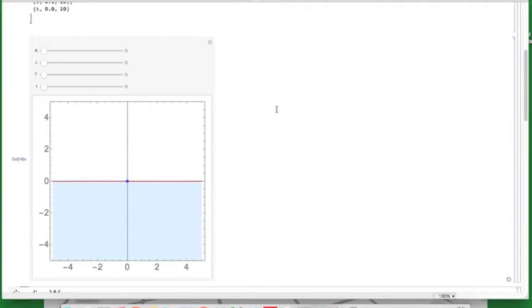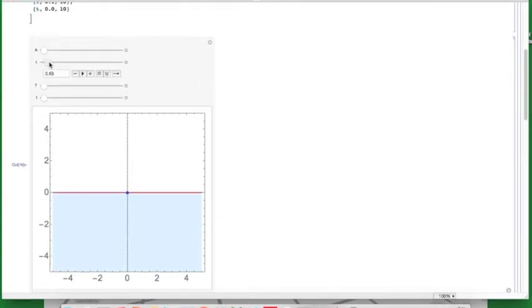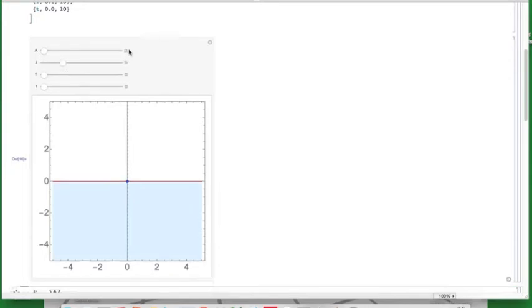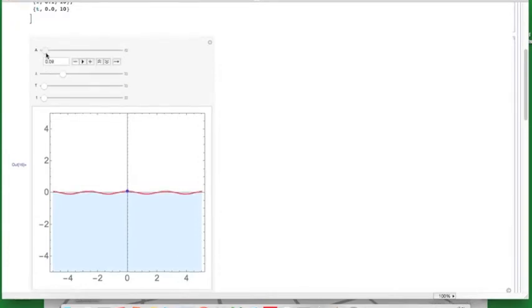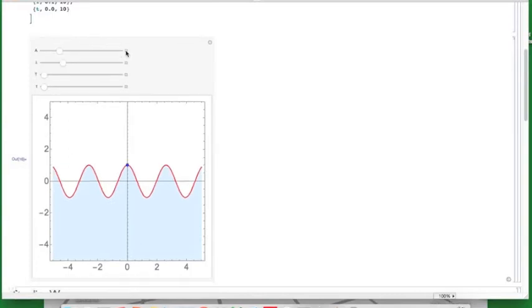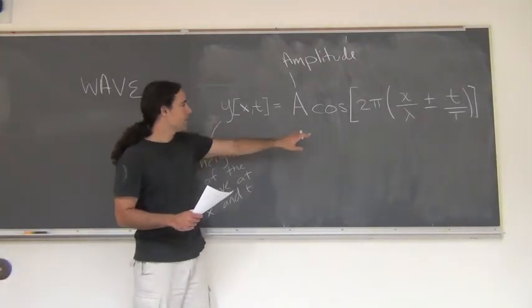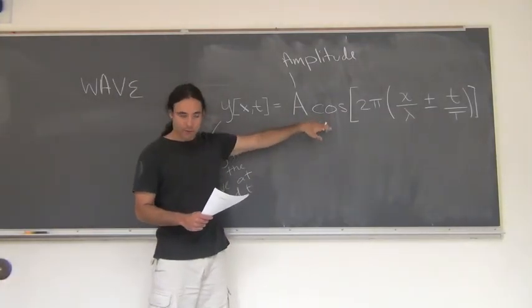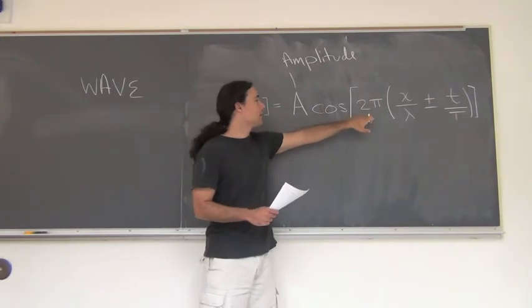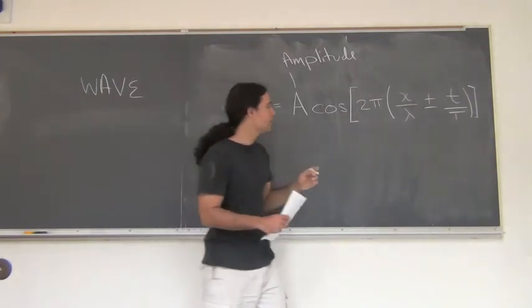First thing I'm going to do is adjust the wavelength. Right now it's too small to see anything, so we're just going to make that wavelength a little bit bigger. I'm also going to adjust the amplitude. Right now the amplitude is 0. As I adjust the amplitude, you can see as the amplitude gets bigger, the wave gets much larger. And we have a cosine function. Here we have 2 pi.